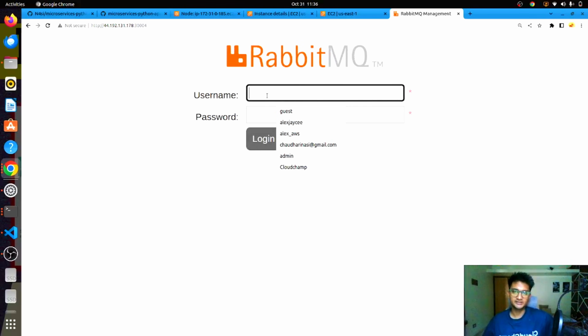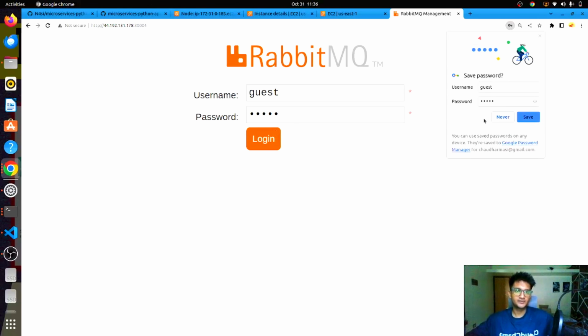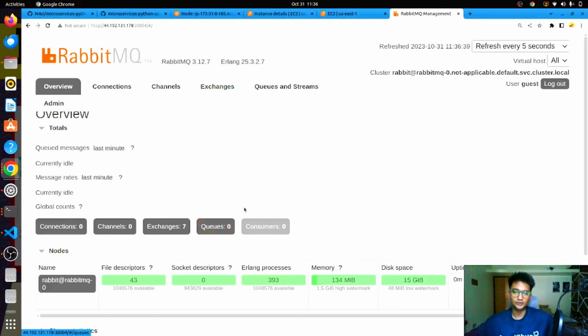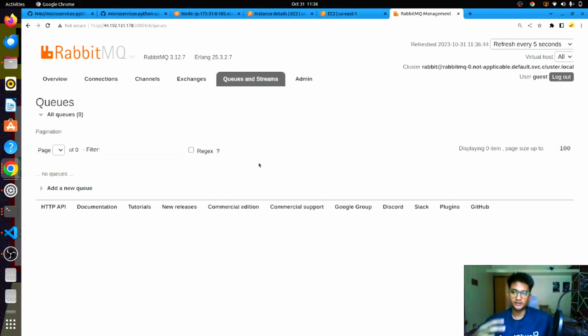So I'm here on the login page. By default, the username and password is guest. So I'll enter guest, and I also pass guest here. So guest, and login. Once you are logged in, you should be able to see a screen something like this. In this screen, we are going to be creating queues. Right now, we don't have any queues. So I'll click on queues here and create two queues, one for MP3, one for video.